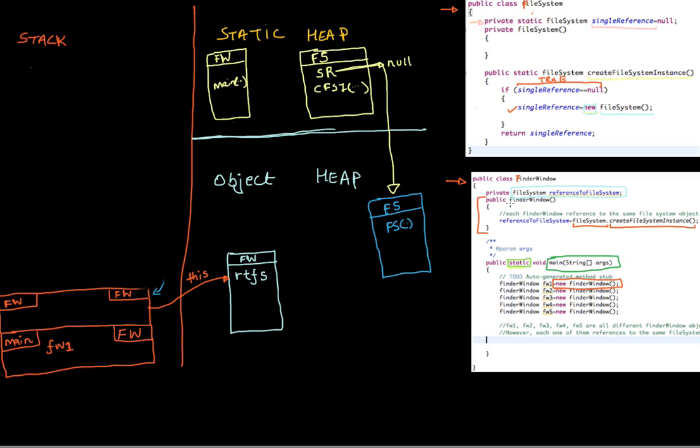So if I go back to the constructor of the finder window, I see that the instance reference to file system is now going to contain the same value that was returned from file system.create file system instance. So my reference over here happens to be RTFS, and this RTFS now contains the same memory address as a value, which means from this picture's point of view it is going to point at the same file system instance that the static reference, single reference, inside the class file system is pointing at. Okay, so now I've set my reference to file system.